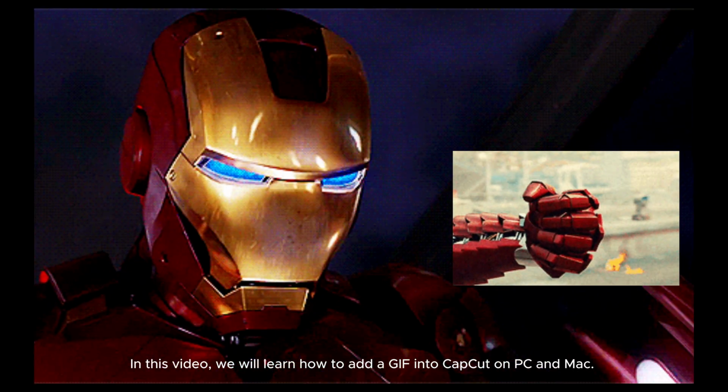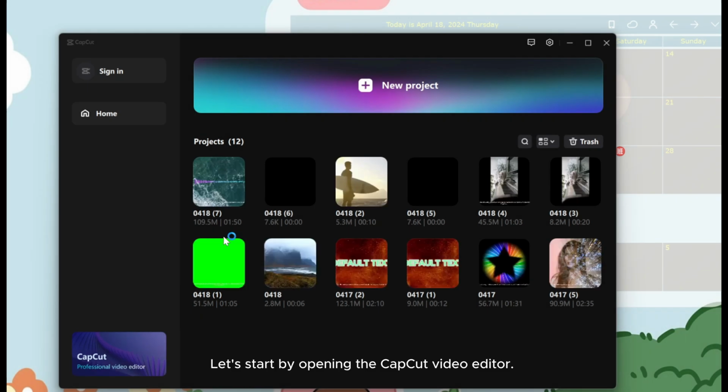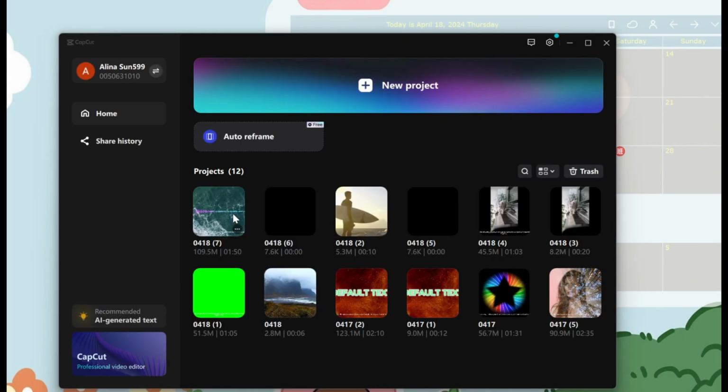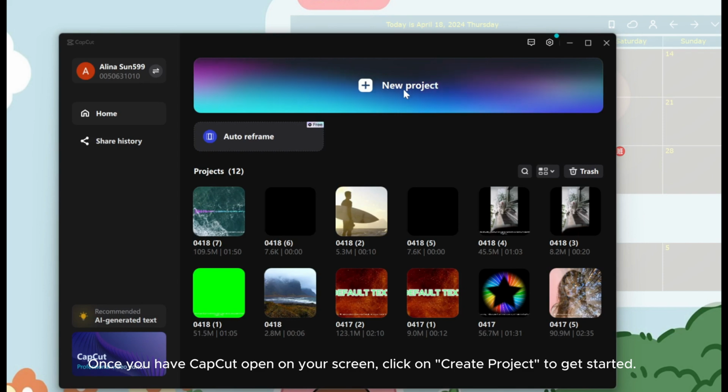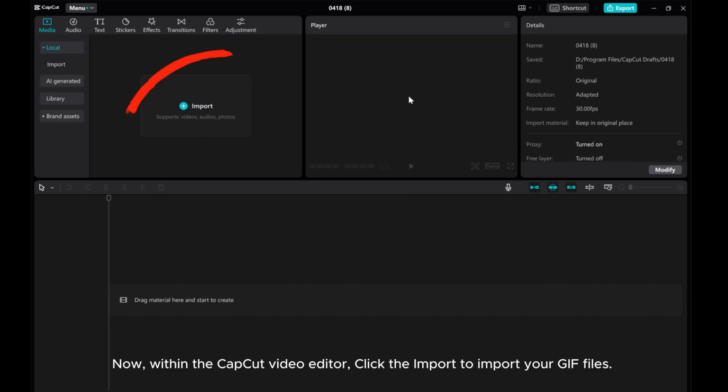In this video, we will learn how to add a GIF into CapCut on PC and Mac. Let's start by opening the CapCut video editor. Once you have CapCut open on your screen, click on Create Project to get started. Now, within the CapCut video editor, click Import to import your GIF files.